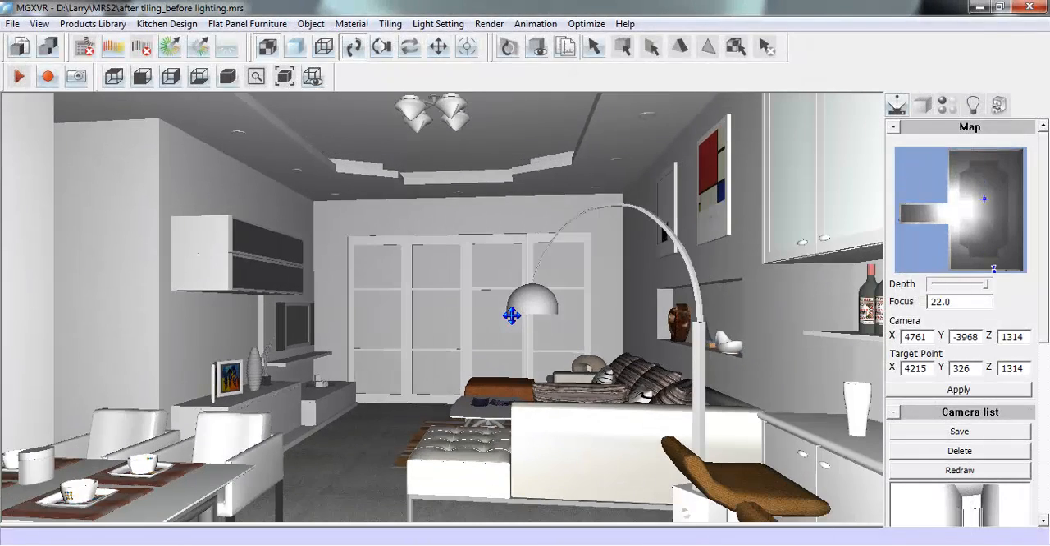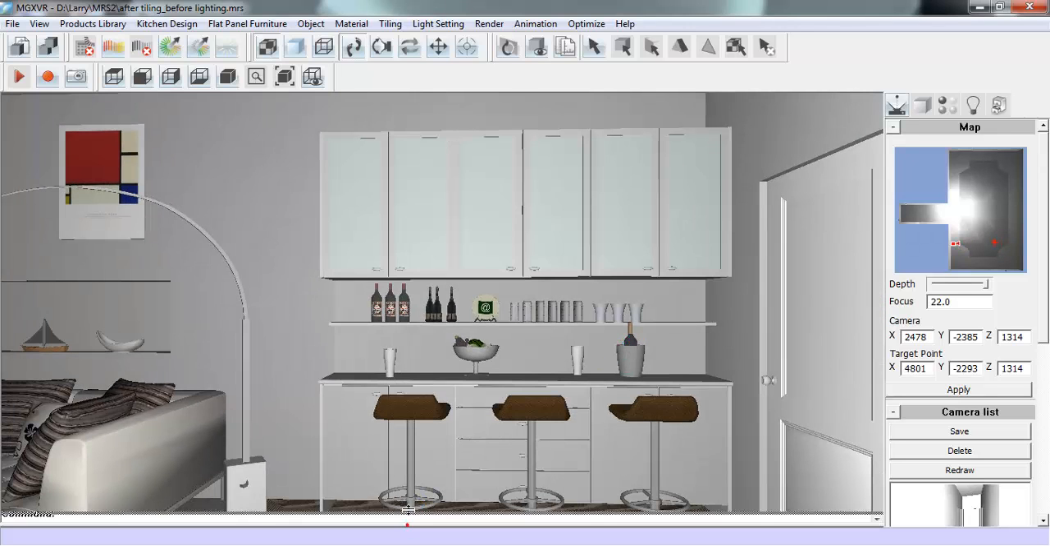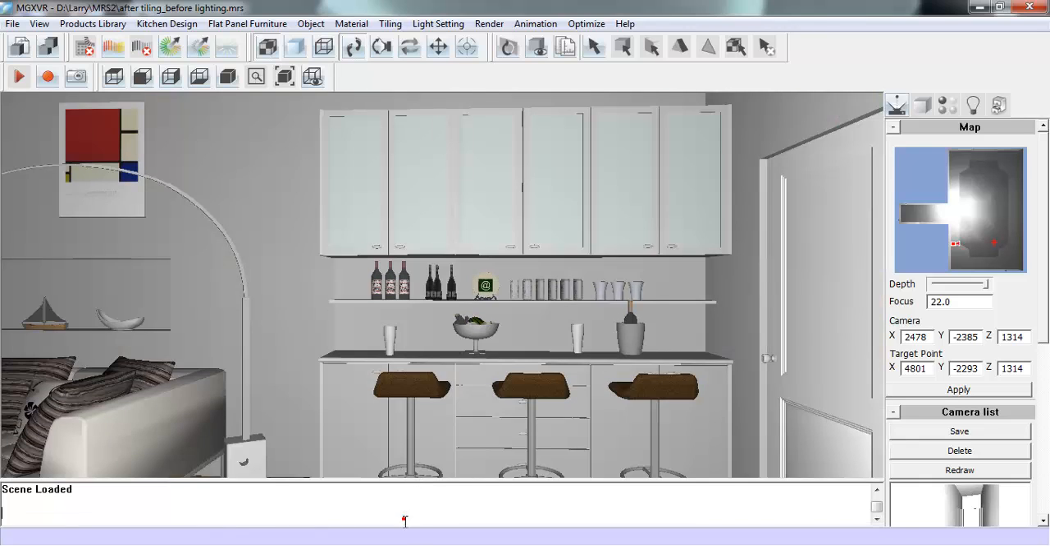So, until now we have laid out all the furniture sets, but it's not complete yet. We will do a quick light setting and present the realistic renderings to customers, and all it takes is just a few minutes.